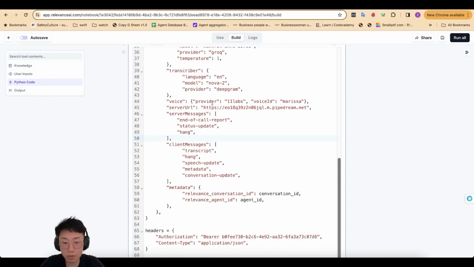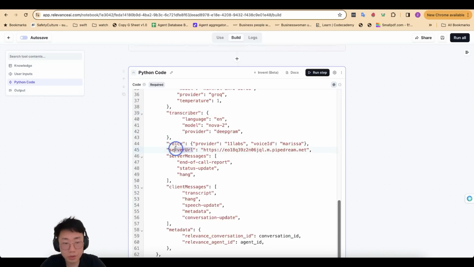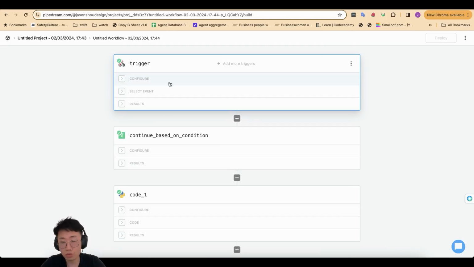The last thing we need to do is set up the server URL. For the server URL, I will use Pipedream as the middleware to receive all that information and decide what the next action should be. In our case, it will be to take out only the transcript and then send this new message to our agent.